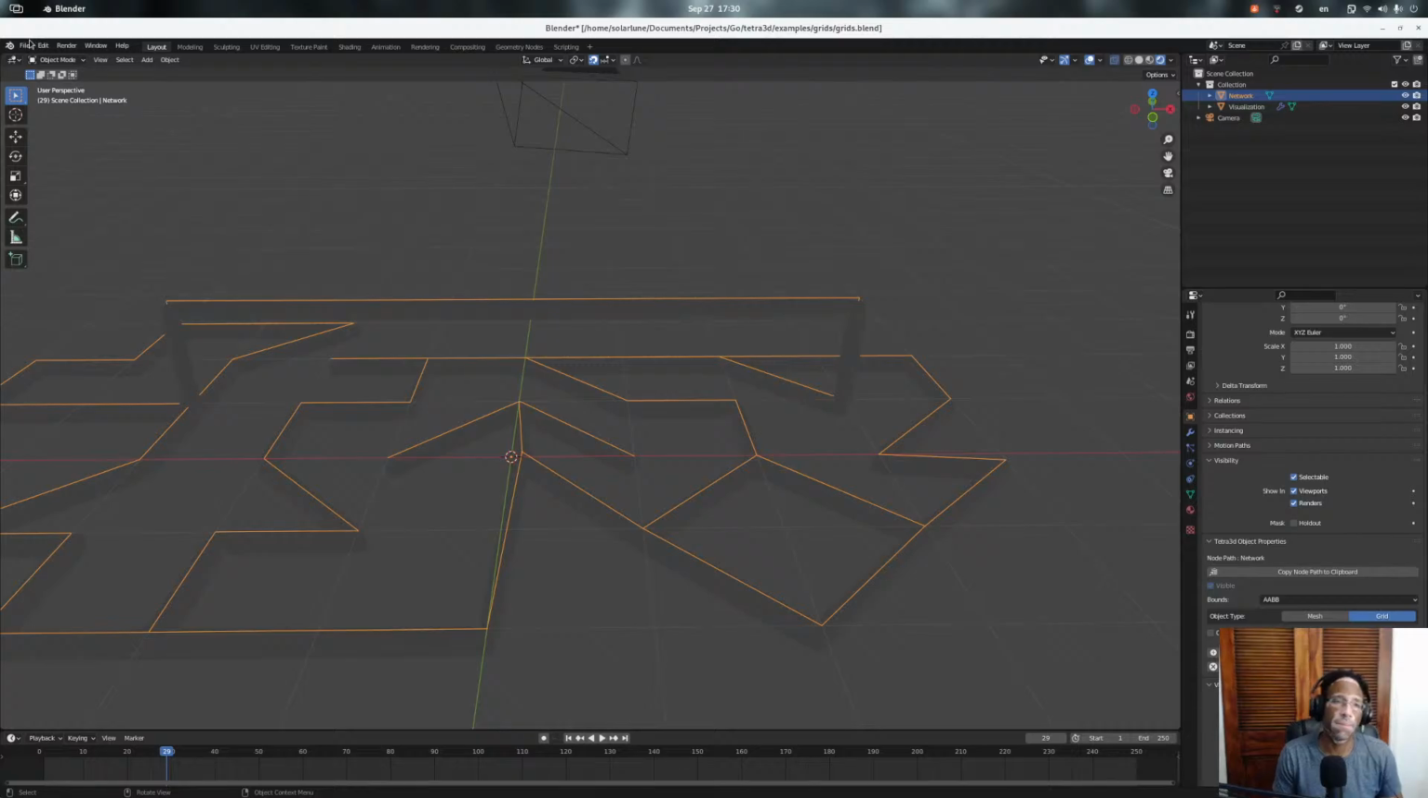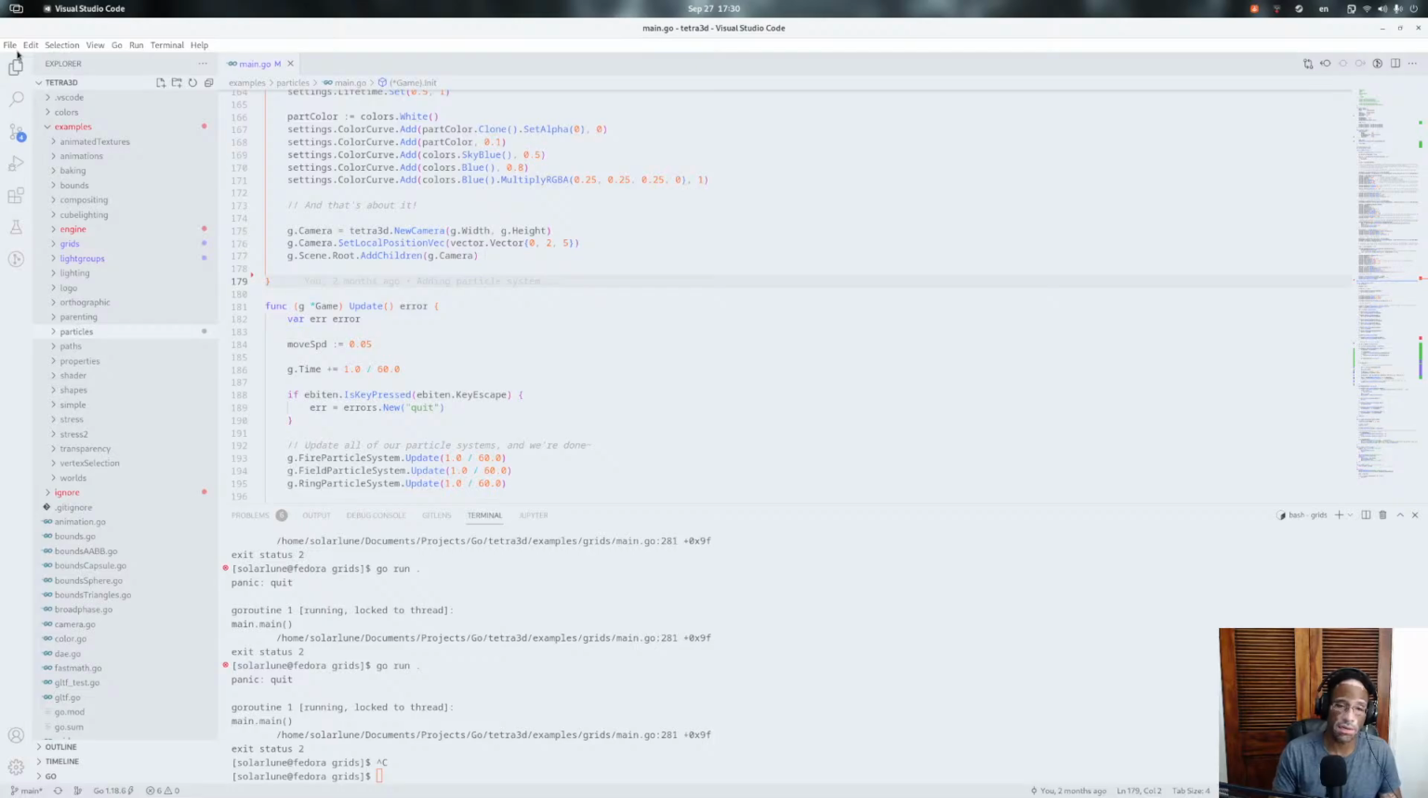So that's been implemented, but also the collision detection API has been considerably simplified. Let me show you how.